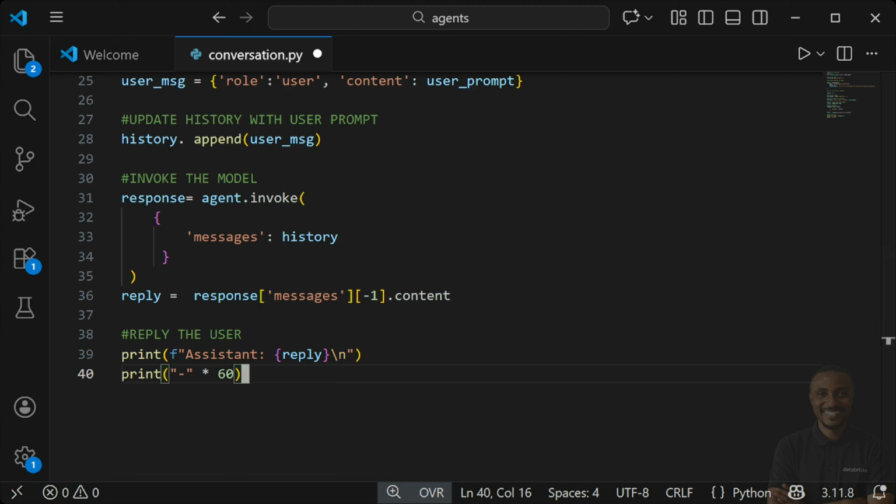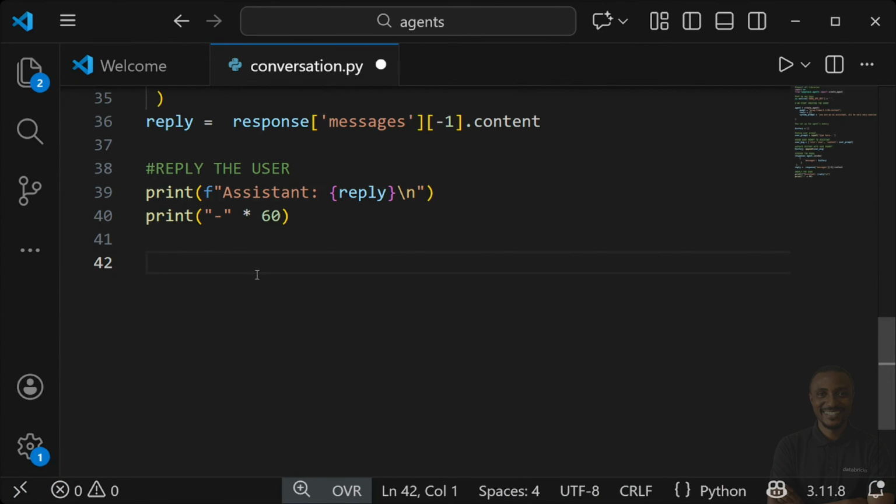Finally, before we round everything up, we now add the response of the assistant back to the history. We'll update it so that whenever we ask a new question, it will look back at the prompts it got before. It will also look back at the response it gave, and it's going to evaluate everything for a better answer. So next, what we have to do is to update the history with the assistant's reply.